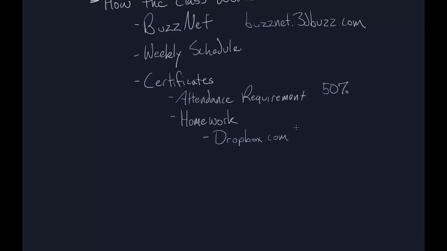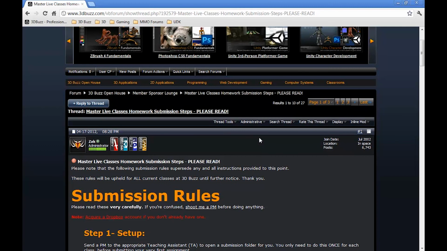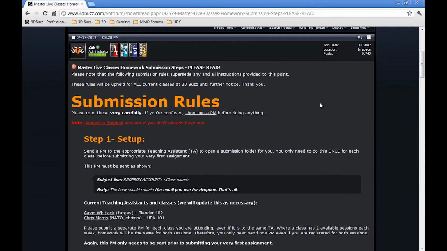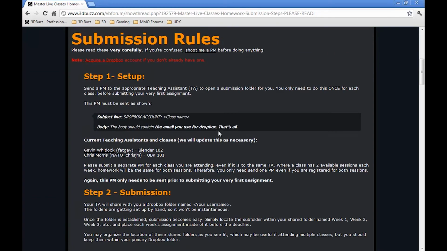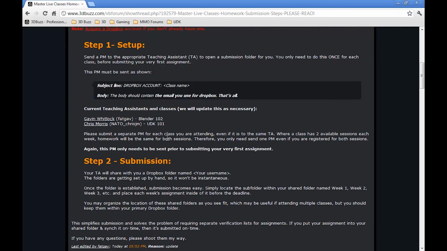Now, the way in which you will send in your homework has already been spelled out very clearly in this thread, and you might want to jot this down or point a browser at it and bookmark it for later. If you go over to the 3D Buzz Member Sponsor Lounge, among the stickies at the very top of the list is the Master Live Classes Homework Submission Steps. Read this carefully. Don't just read the highlighted stuff. Don't just read the orange text or the red text. Actually read the whole thing, because once you do this, you'll know exactly how you're supposed to submit all of your homework.